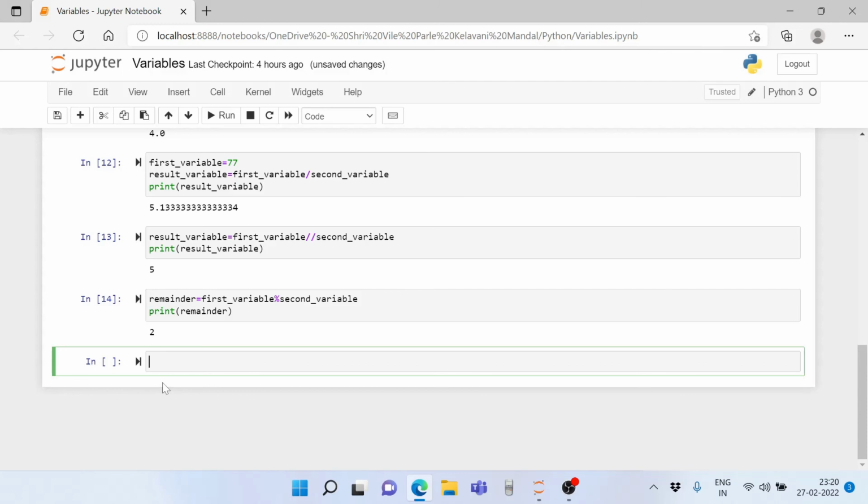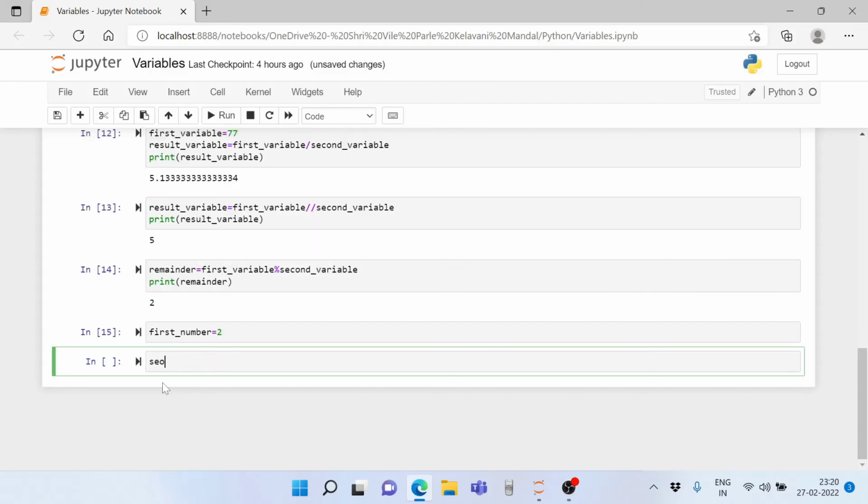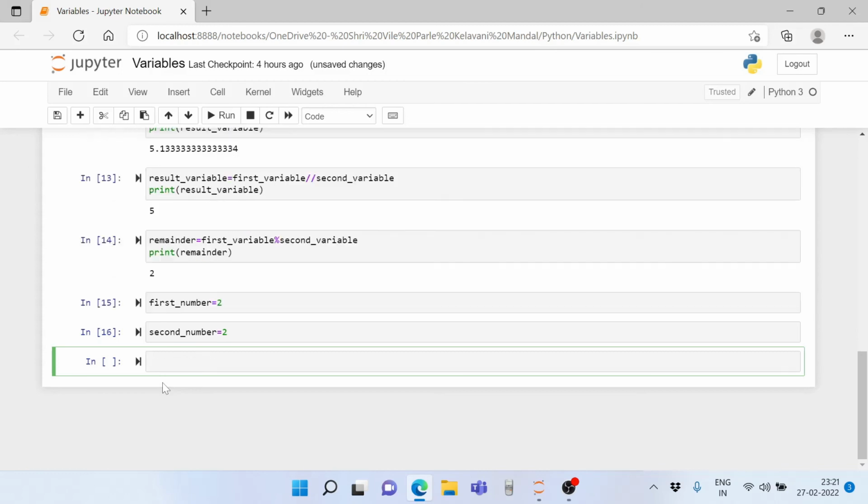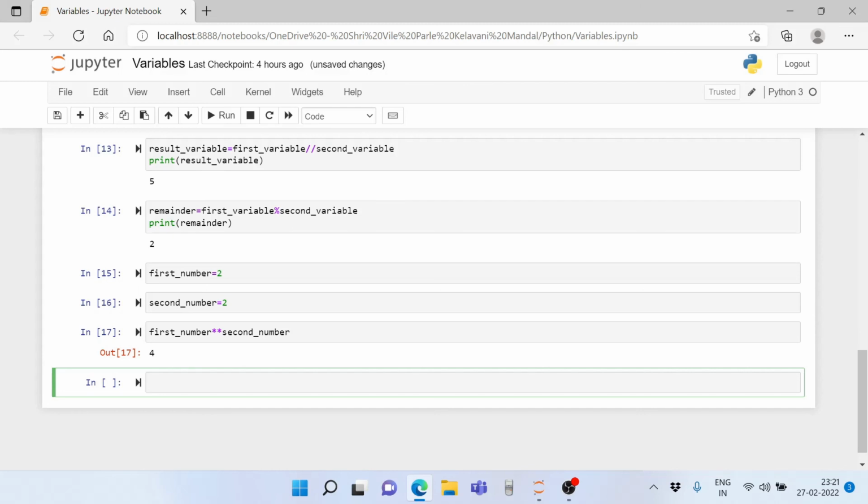So powers to numbers. Let us say we have a first number. So let's write a first number, and we write it as 2. And now execute and we write the second number, and we write it as 2. Now we write first number star star second number. And what do we get? We get 4. That's 2 raised to 2.